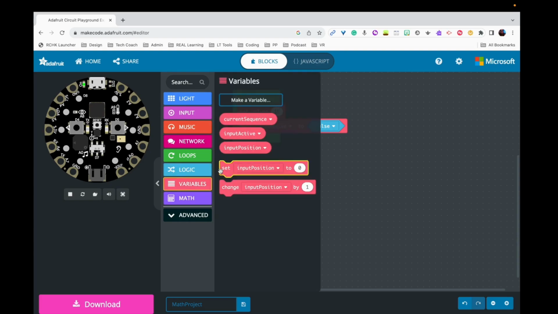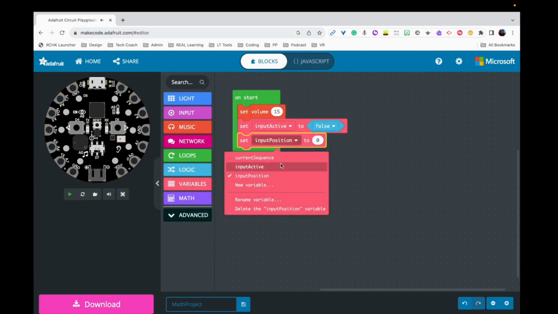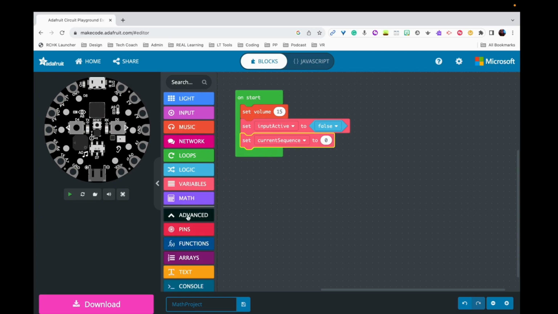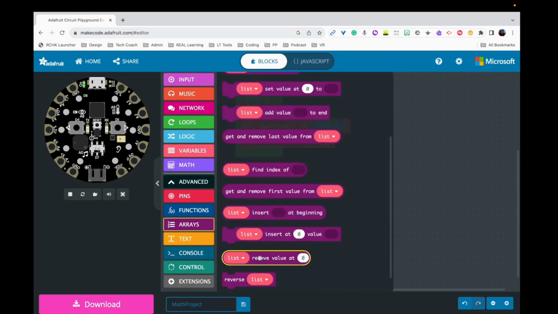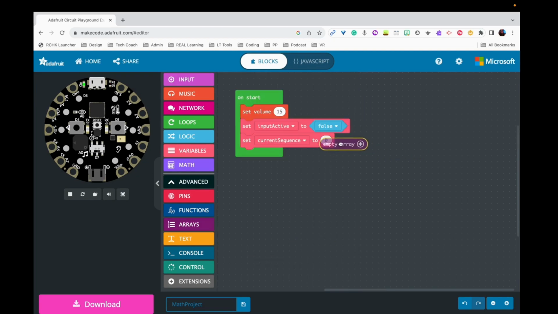And I am going to set current sequence, going to advanced array. An array is like a list, so I'm going to set it as the empty array. Let's go find empty array here. The reason I want to do this is that later on we are going to pick randomly. That's how the game is going to be very random, unpredictable. If you had set the current sequence, which is the current list, as some set of data or numbers, it wouldn't be unpredictable.